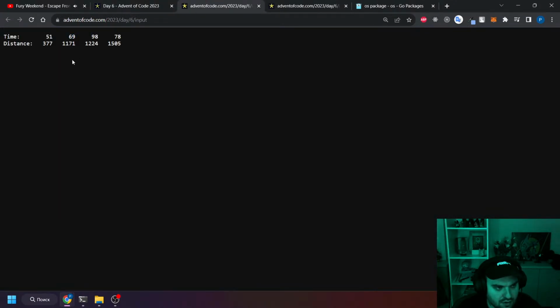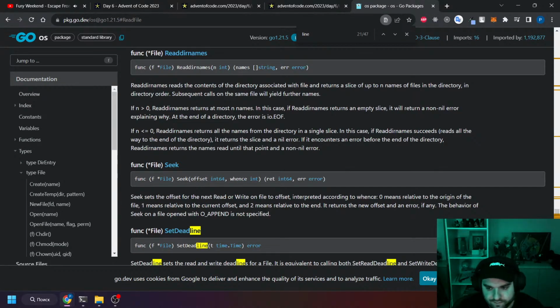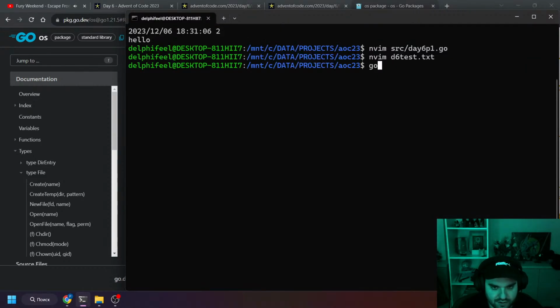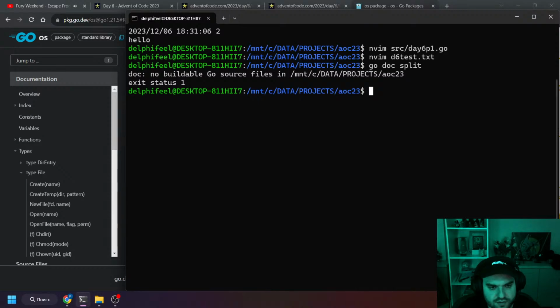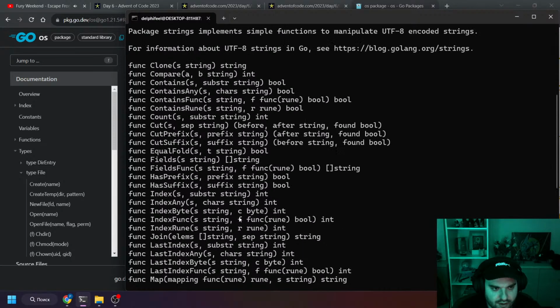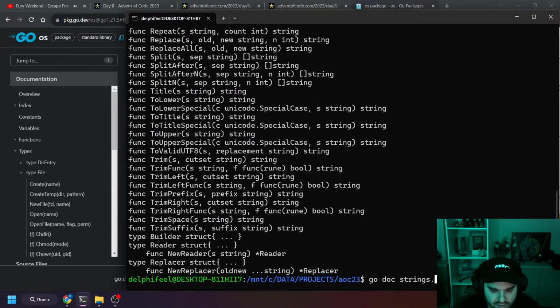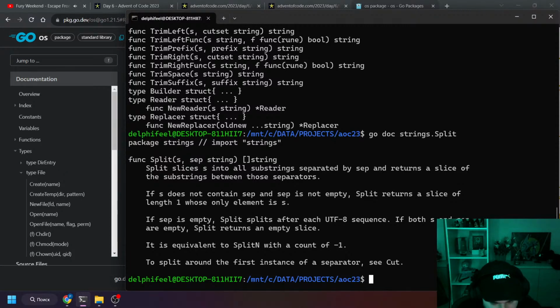Let's just see input. No, I think it's spaces. Okay, never mind. So we need a go doc strings split. And yeah, it has split. I like, by the way, about Go stuff, I like that they have Go doc. It's kind of cool. So separator, cool. So we can just split, and we have slices of strings.